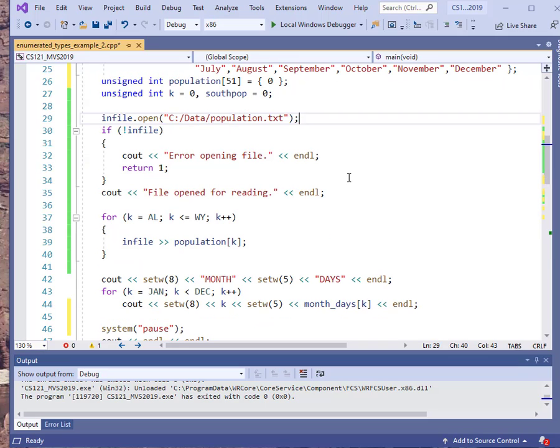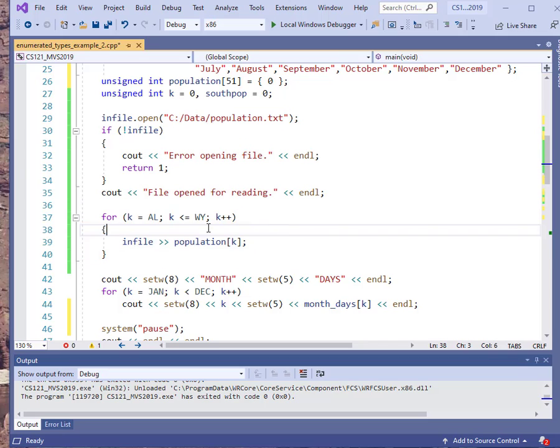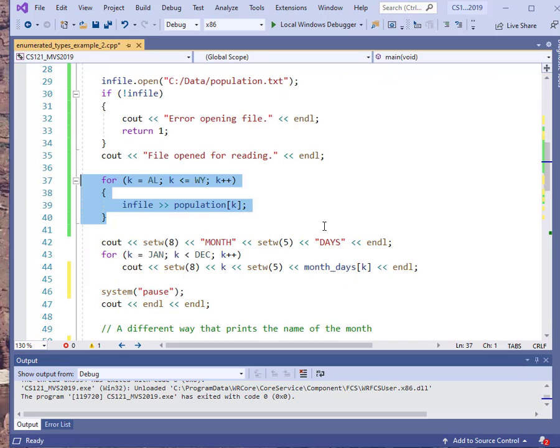So if I want to go through and load up my array, I can do it with this for loop. So I have index k, which is already declared as an unsigned integer up there. And k is going to start with Alabama, and it goes all the way to Wyoming. So that tells me that I'm going to go through all of the state codes, and then I'm just going to read in the data from the file, and I'll store it into the population array here inside the for loop. So there you go. I'm already using the enumerated type from the state codes in order to do that for loop.